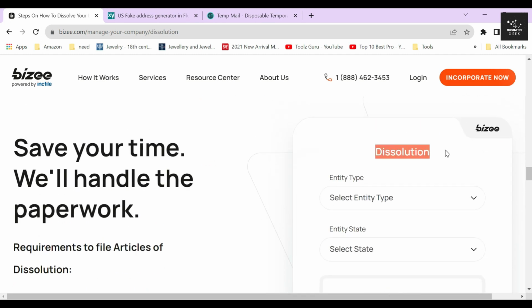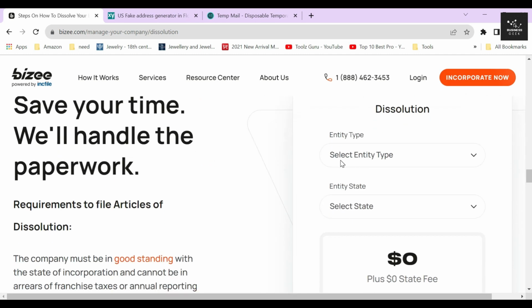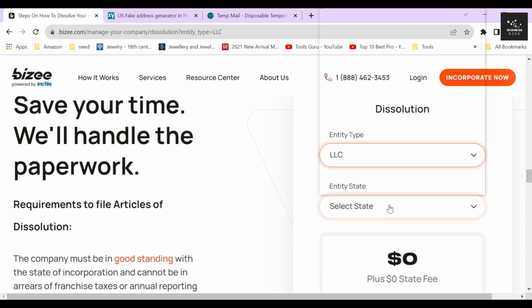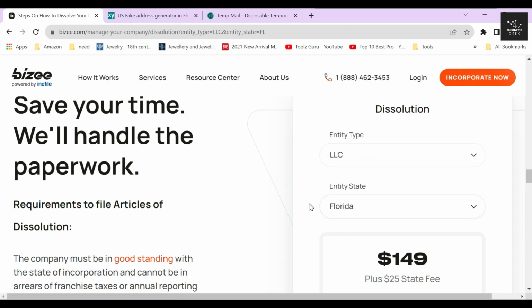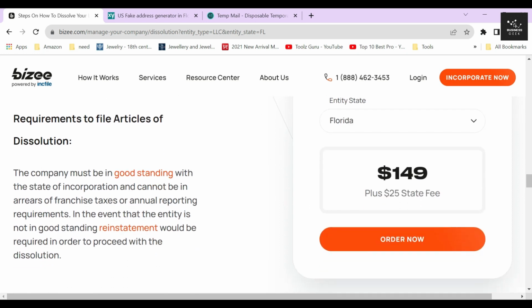Here, you can select your desired entity type. Since I will be dissolving an LLC, I will select that option from the drop-down menu. And also I will select Florida as my entity state for dissolution. Once you are done selecting everything, click on the Order Now button.